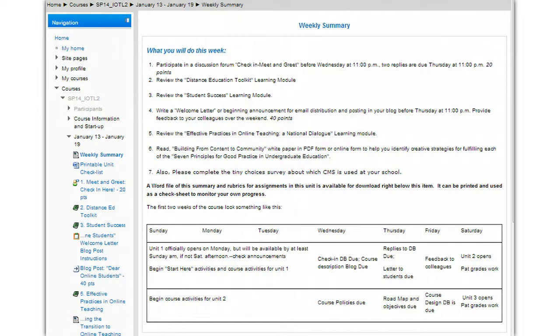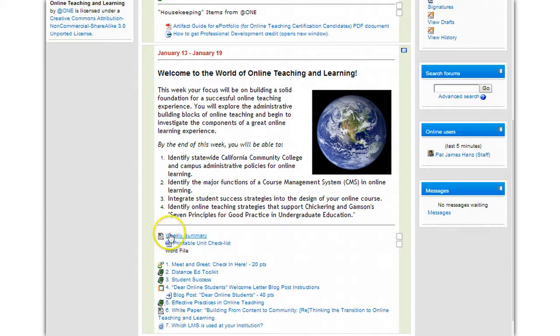If you follow this as a guideline, this weekly summary will tell you what to do each week. So what you will notice is the weekly summary, and then underneath it, a unit checklist that you can print out. It's a Word file, and you can check off, if you choose to use it, when you have things done. It also has the rubrics for each assignment on it, which is helpful to have next to you when you're actually doing the assignment.